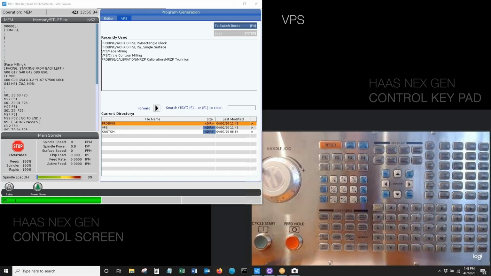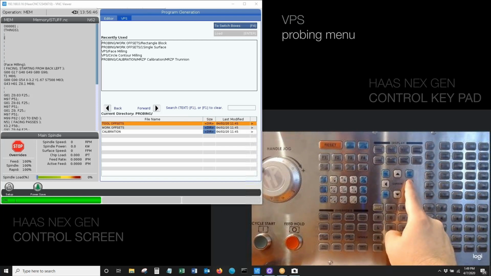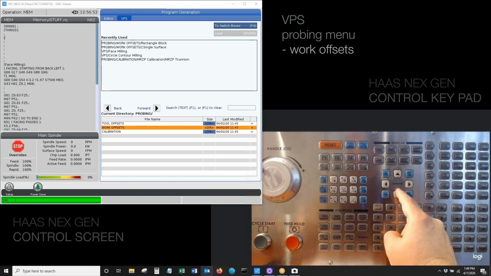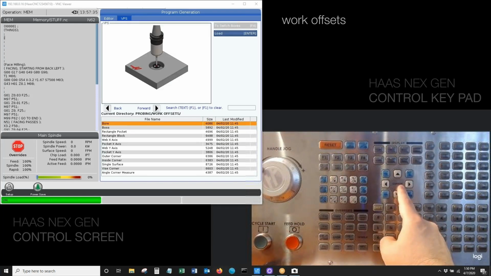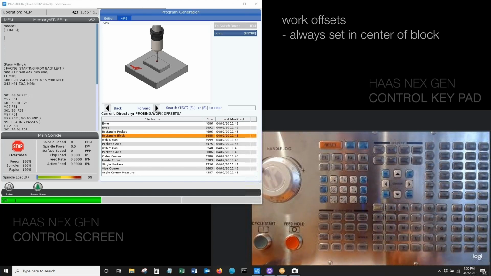Once I'm in VPS, I get this first menu. We'll open our probing menu. I'll hit the right cursor key here, and that'll bring up our probing menu. I'm going to cursor down to work offsets, since that's what we're setting. And I'll open up that directory once again by hitting the right cursor key, because I have this right caret icon right there. For this example, as I mentioned before, it's a 4" by 4" block of material, and I want to make sure I'm always setting my work offset to the center of the block. So for that, I'm going to choose a rectangle block routine. Once I have that highlighted, I'm going to hit the enter button here.